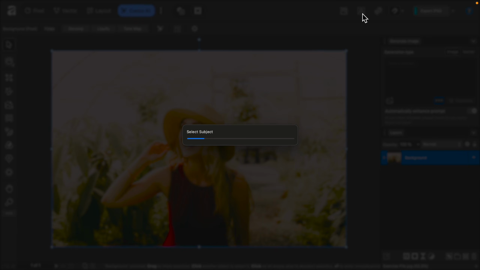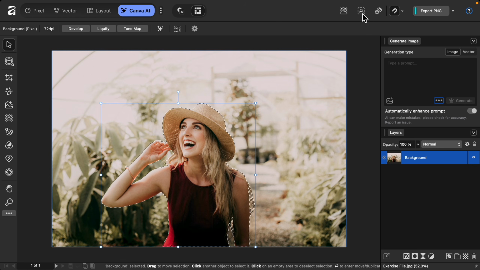Canva AI is different from the object selection tool. To use Canva AI, you need a Canva subscription. You also need an internet connection to use it. So there are a couple of downsides, but I thought it would still be nice to show you how to use it. So now we have a selection loaded, so we can go back to the Pixel Studio.